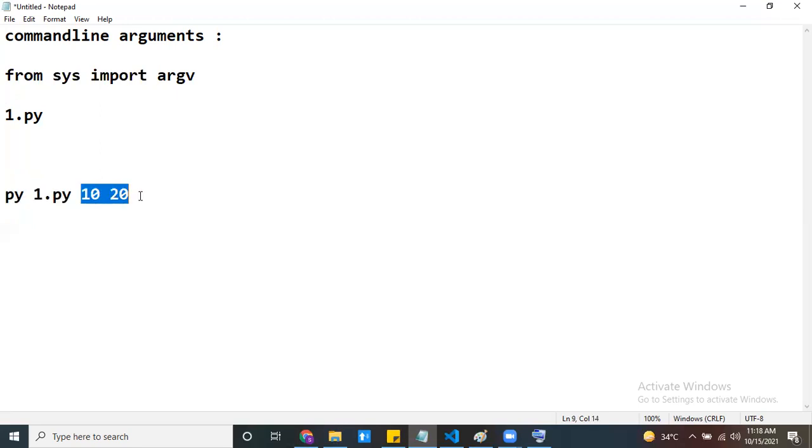How many values can you pass? I don't know the exact count. Maybe 0, maybe 10, maybe 5. Multiple elements can be represented using a list, so my argv is of list type. Once you have a list, we can retrieve the data by using the index.